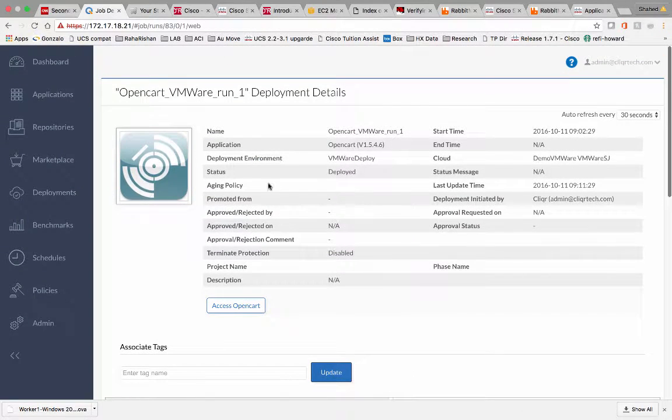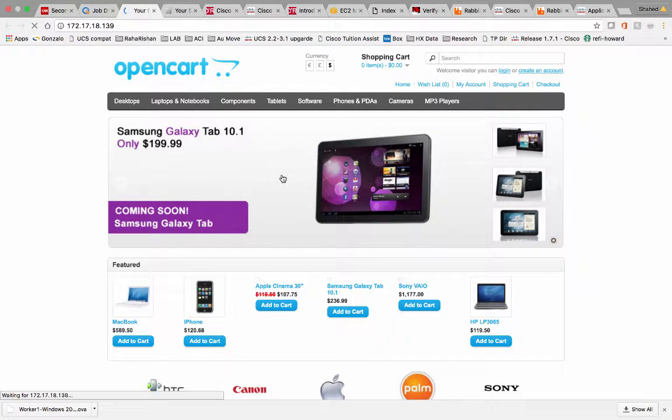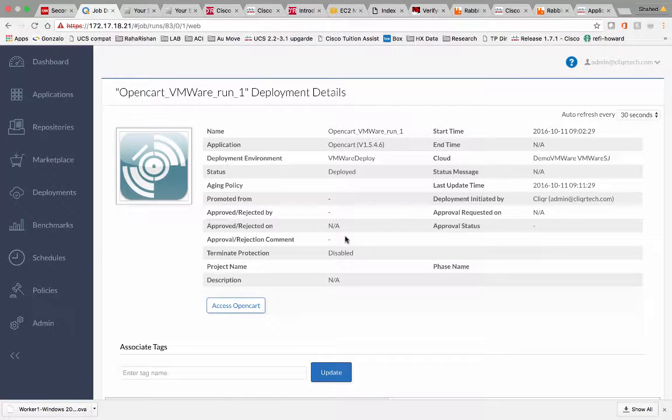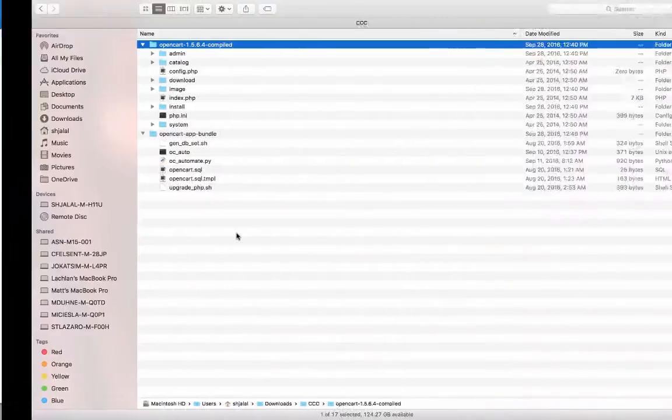Now you can access that Opencart application right from here. So click that, and you can see this is a kind of a basic Opencart that launches. If you have to migrate, you can probably include the migration scripts. And also, if we go back to that, this is on the VMware. Now, let's go into the vCenter and have a look.